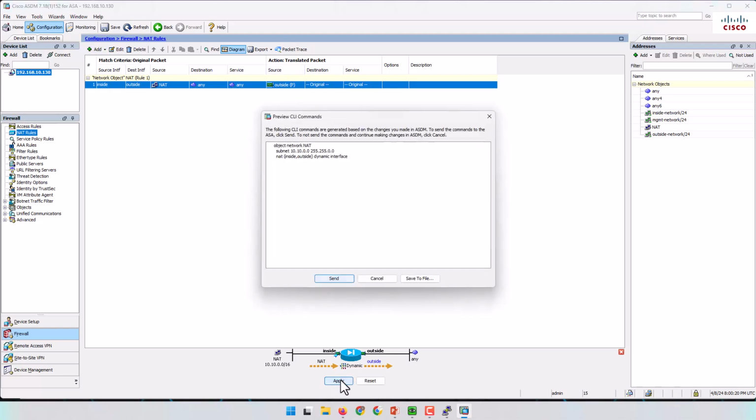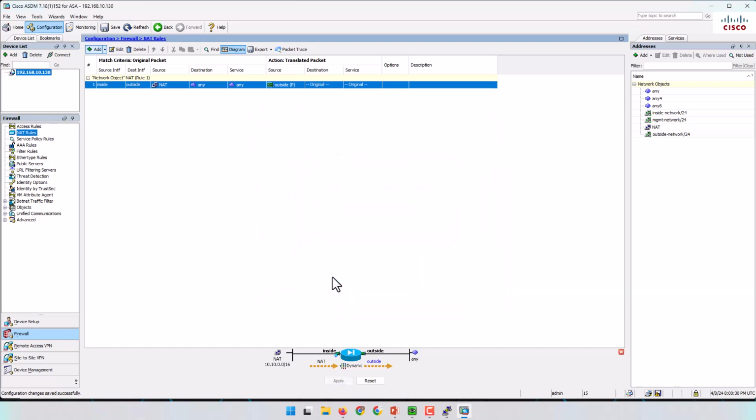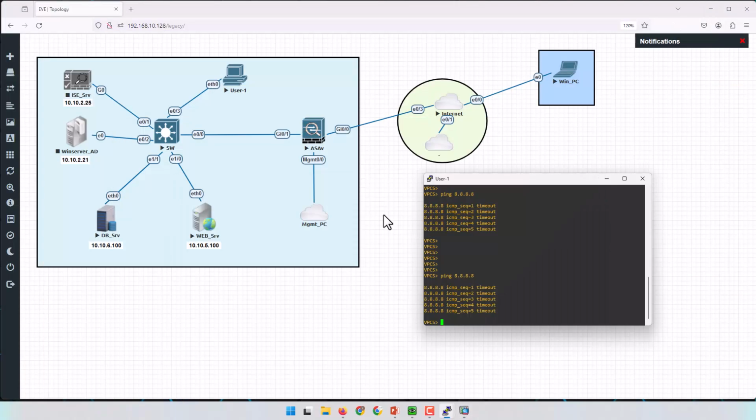Let's apply this. You can see here the object NAT, this subnet, and NAT inside outside dynamic interface. Send it, and now we have NAT inside the ASA. If everything is okay, and if the routing is okay, now we should be able to ping 8.8.8.8. Let's check.